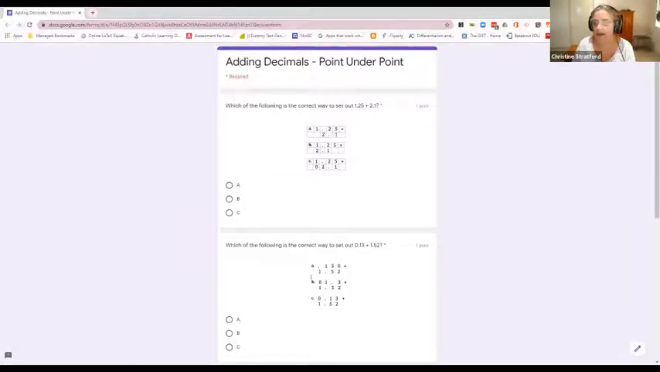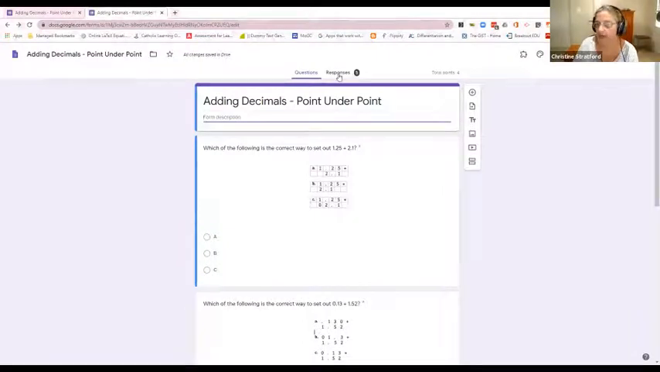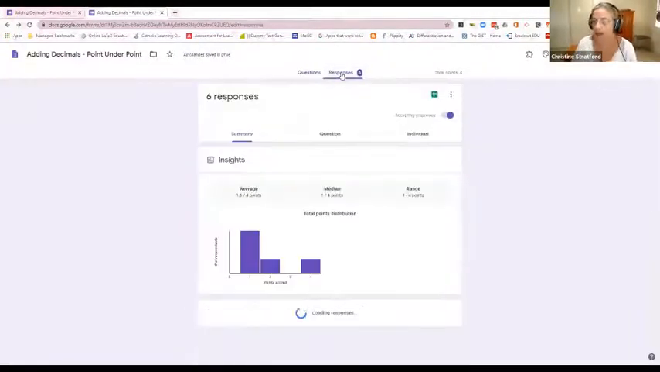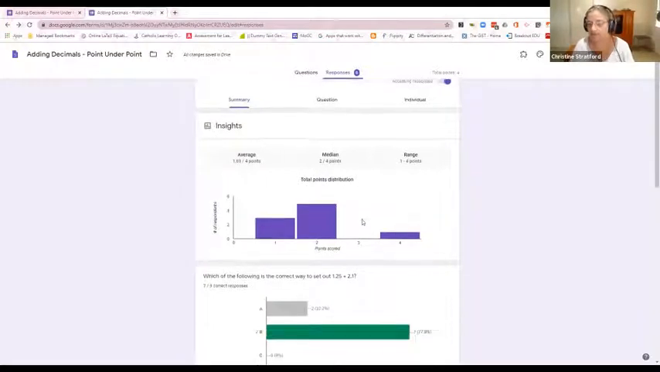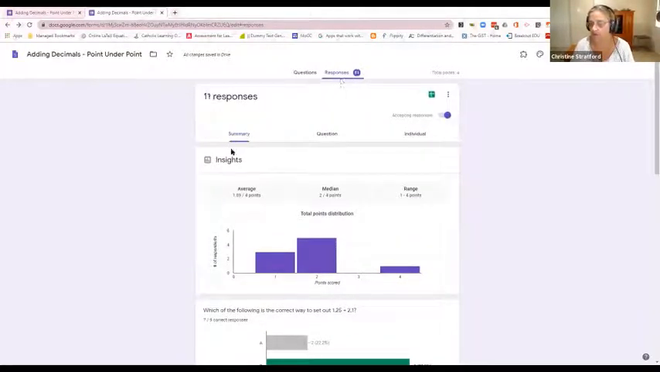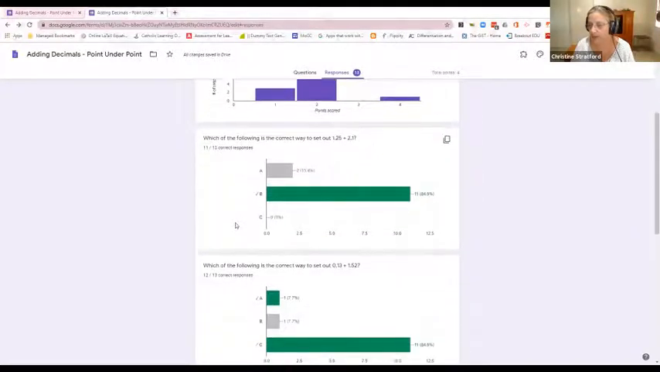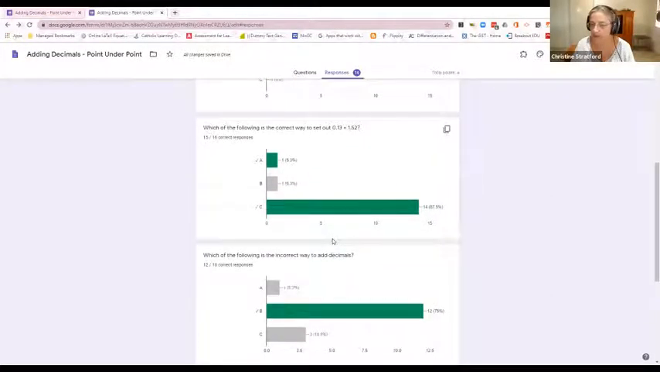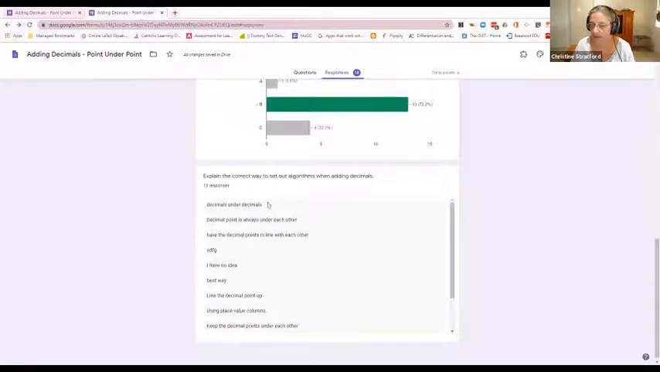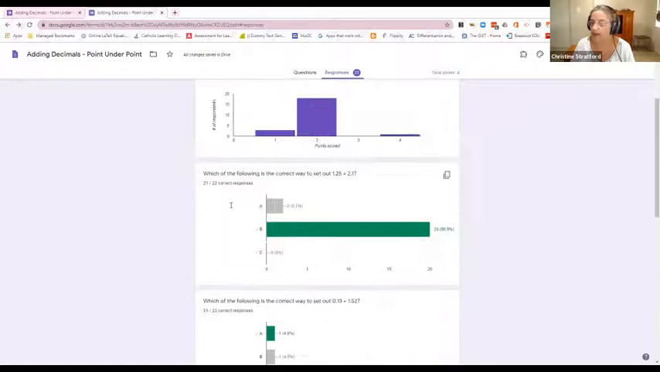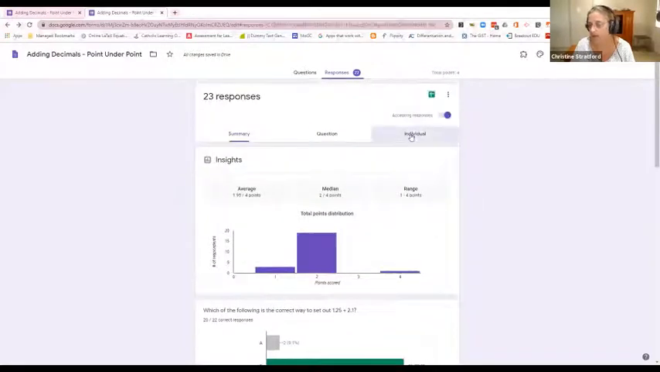And I can see now that I have 5 responses in already. And as they're coming in, I'm getting on the response sheet a summary of the responses, and I can see where how people are going. So 12 out of 14 are correct on the first one, second one, third one, and then there's just the comments there.